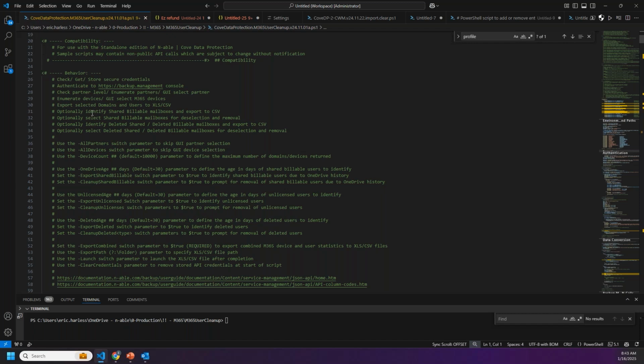It's going to then allow you to optionally identify shared billable. Items can then be deselected for removal, or selected or deselected for removal. It's going to identify deleted shared. It's going to look at unlicensed mailboxes as well.